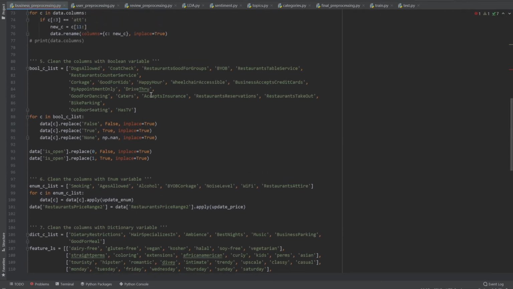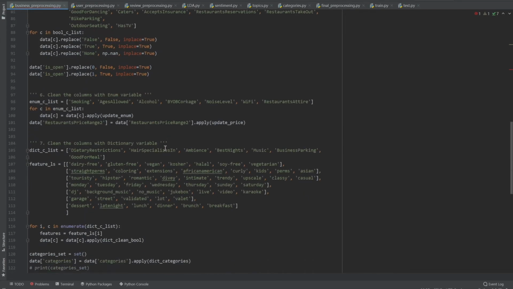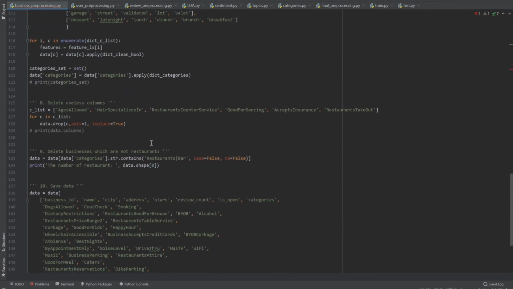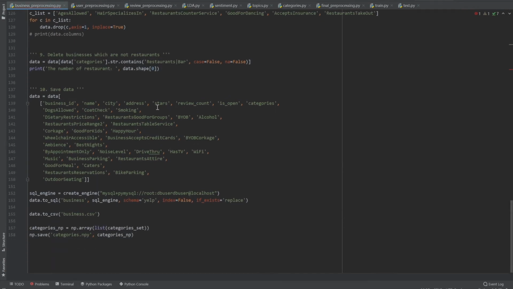For Boolean variables, in the original table, some values could be yes or no, 0 or 1, and true or false. So we have to make them just true and false. Then we delete businesses which are not restaurants because we only focus on the restaurants. And then we save the data.